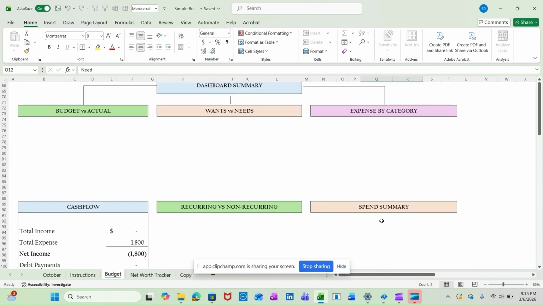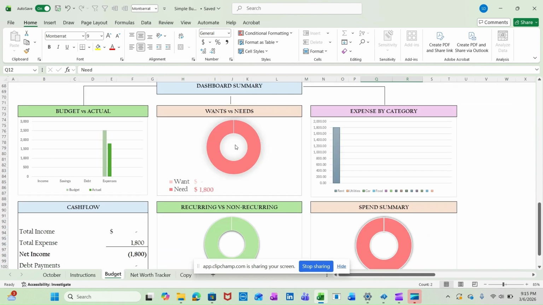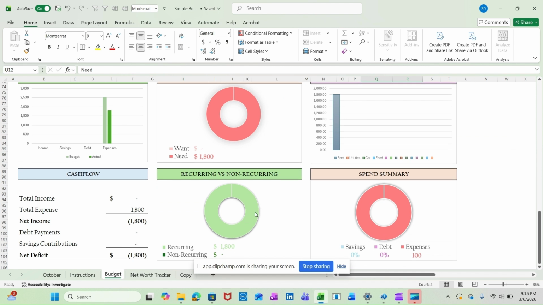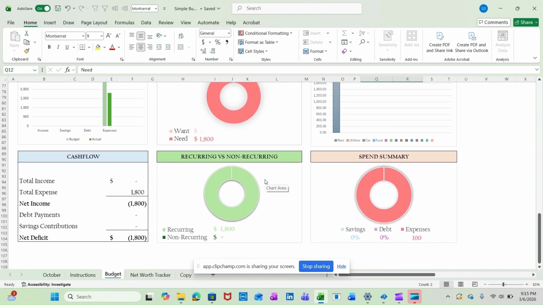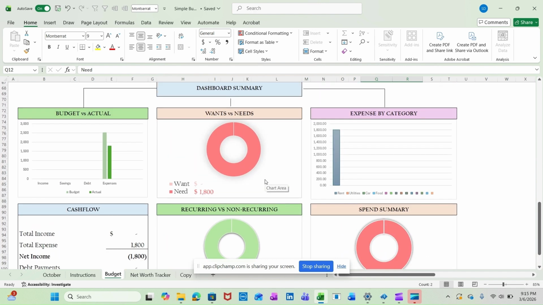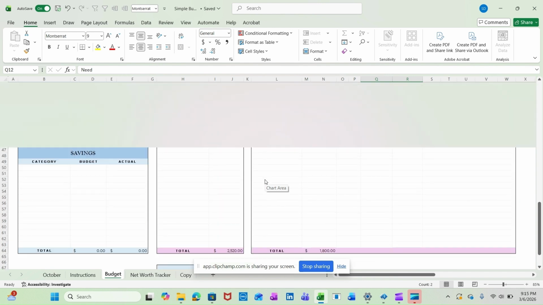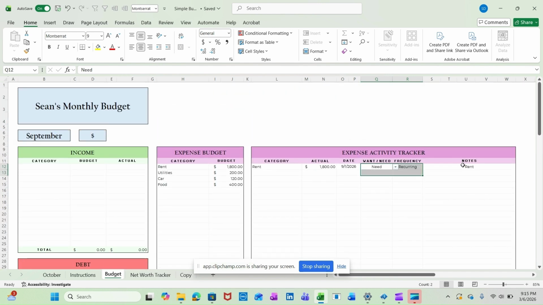If I scroll down below right here, you can see this table that says wants versus needs, as well as recurring versus not recurring. Since we assigned rent to needs and it's the only expense right here, that's why everything is red, right? And same with recurring. But again, as we fill in more data, this information will be more useful. Okay. And notes is optional. You don't have to fill it out if you don't want to.